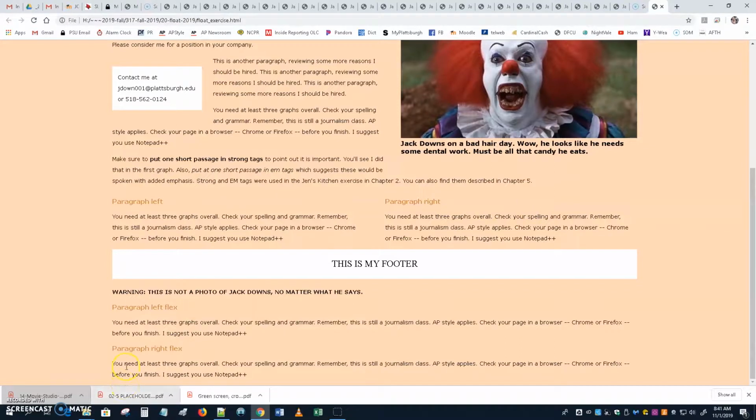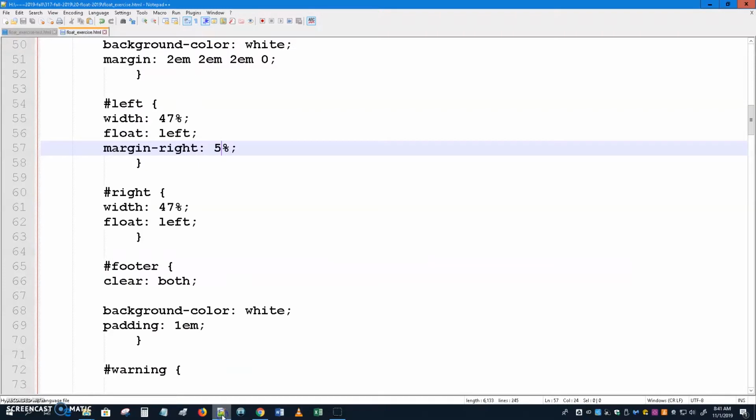We have this piece of text here. It says, warning, this is not a photo of Jack Downs. We want that to be up on top of the image. Okay, well, that's not part of the flow. That's moving it out of the flow completely. That's what we have to do with absolute positioning. So here's how we do it.